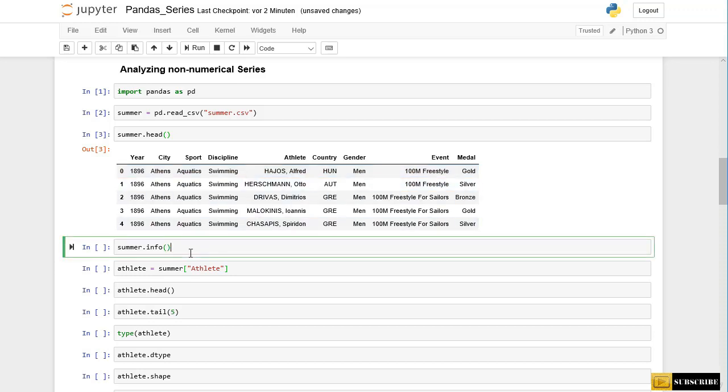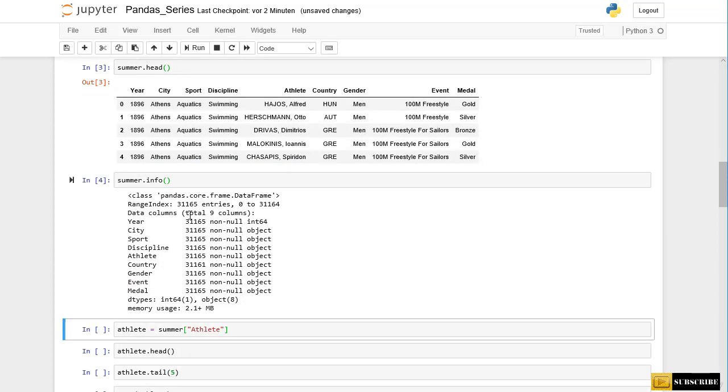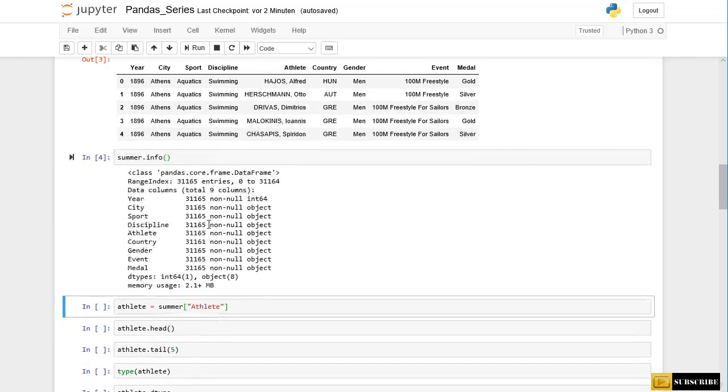And let's check also with the info method. We have in total 31,165 medals that were awarded from 1896 to 2012. We have 9 columns. And we have more or less no missing values. So only here in the country column 4 missing values. And our year column contains integers, and all of the other columns contain actually string objects.